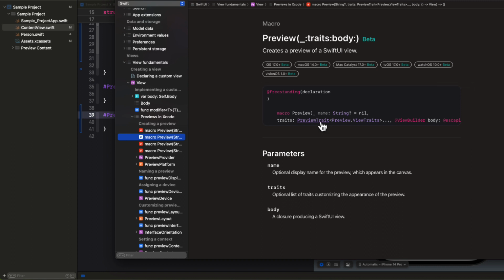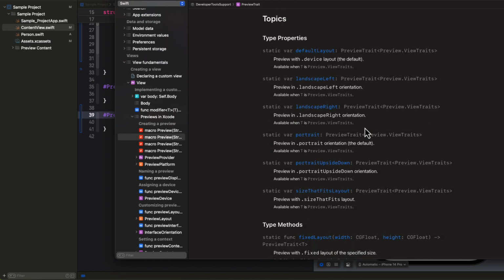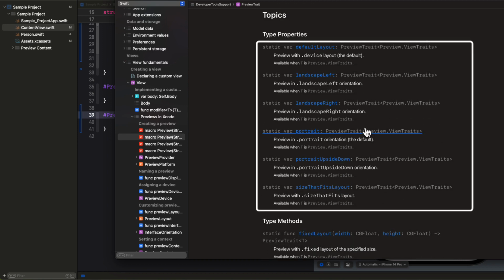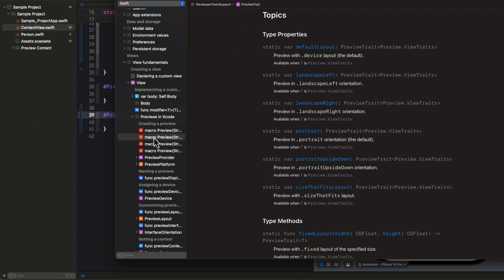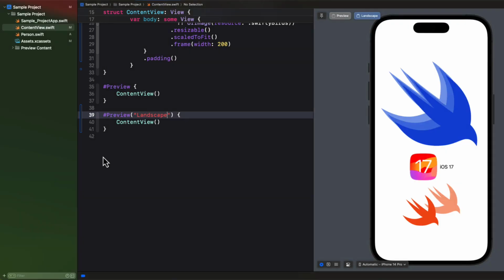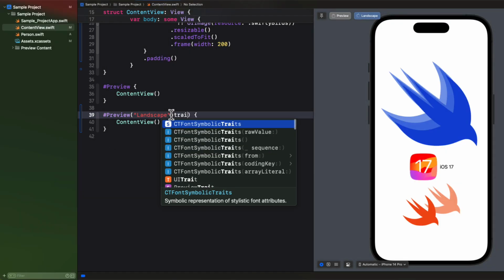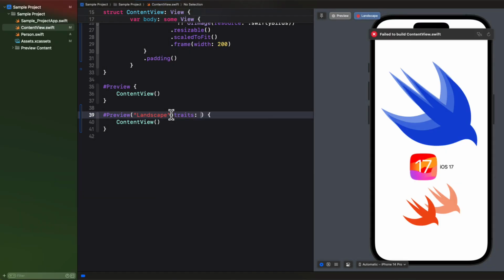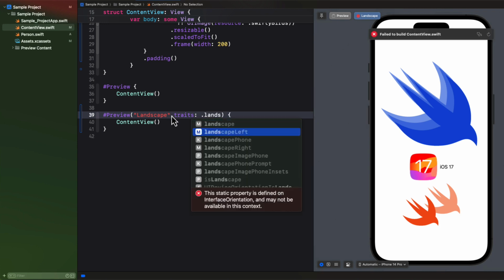Well, I can drill down on that, and we see that we have a number of options for orientation. One of them is landscape left. So let me return now to our content view and the preview provider and add a traits property and choose .landscapeLeft.